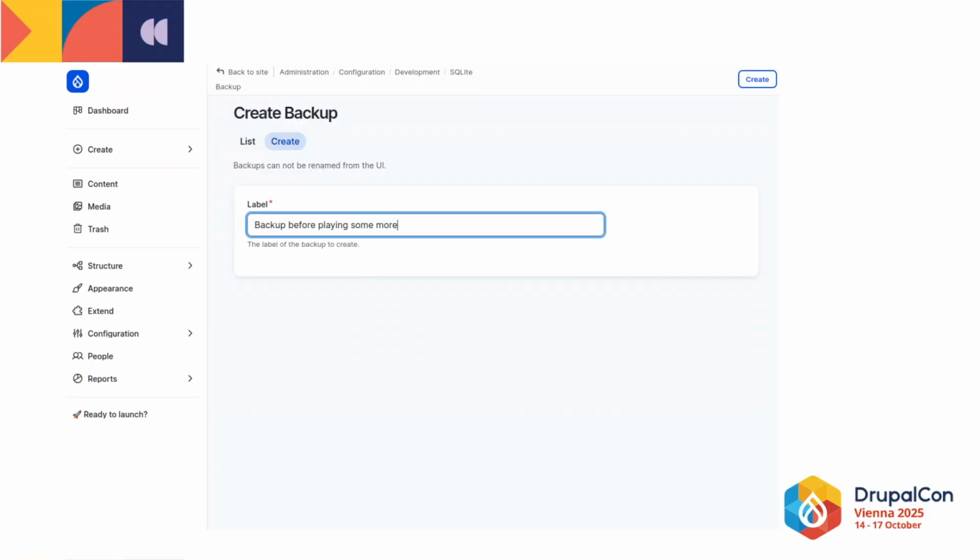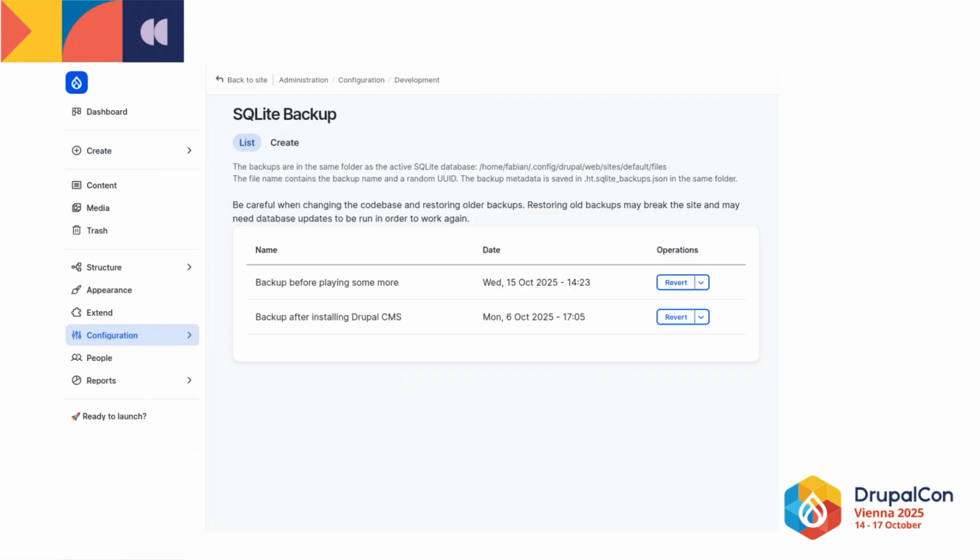It has essentially the same UI, because it's just a form where you enter the name and you create it, and it creates a list of the backups, and you can revert them and you can delete them. And the interesting part about this is that it's metadata about the database backup. If you revert to an older database backup, the newer ones wouldn't be there anymore.